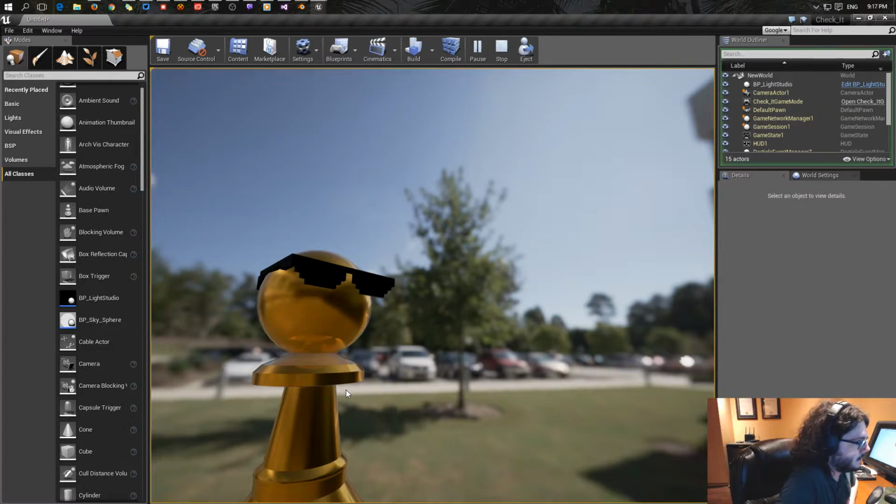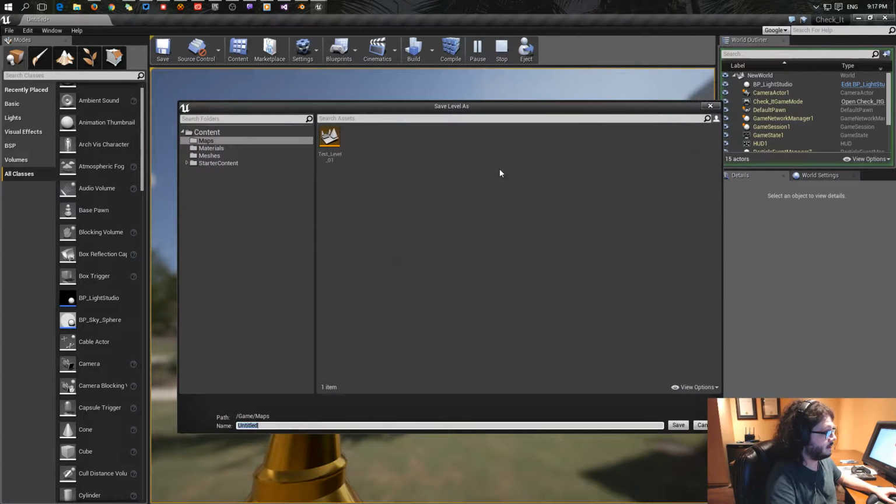So for now, we're just gonna have a simple ambient, but we'll have this be here, and we'll call this maps. Right. You want to create a folder for menus? Yeah, we'll create a folder for menus.